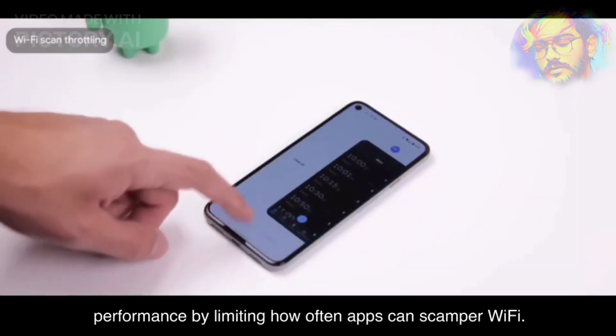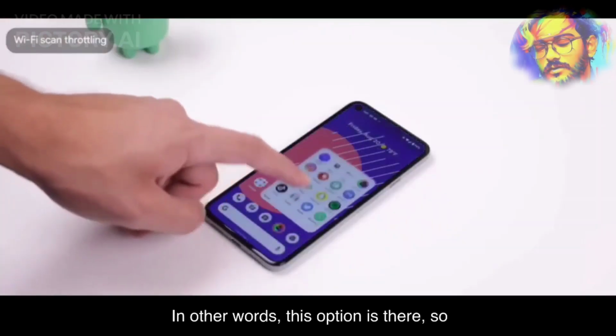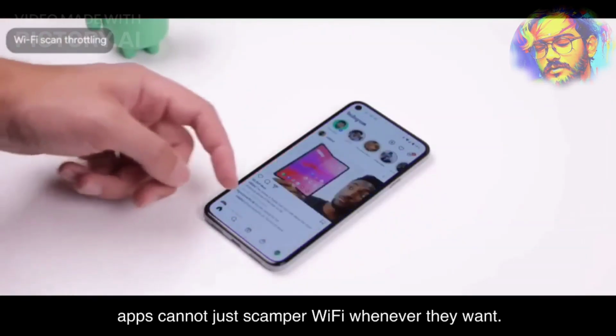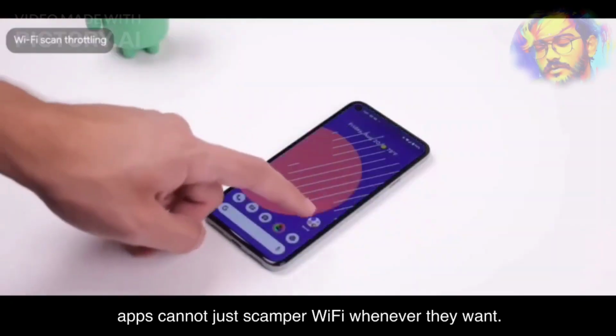Wi-Fi Scan Throttling helps save your battery life and improves the network performance by limiting how often apps can scan for Wi-Fi. In other words, this option is there so apps cannot just scan for Wi-Fi whenever they want.